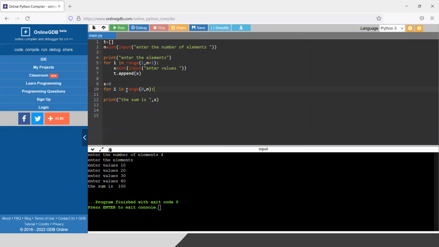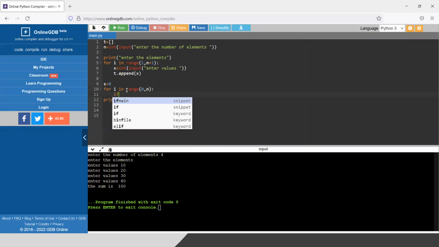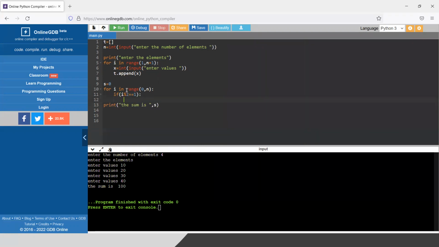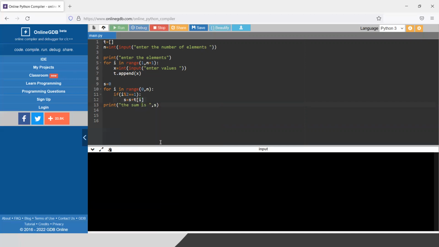What I need to do is go for the previous one, 0 to n-1, and here you can write: if i, the position now, is odd. To the outer world it is even, for programmers it is odd. I will simply write s equals s plus t[i]. That's all, and the sum is s. If I run the program for 5 elements, suppose 10, 20, 25, 35, and 50, the answer will be sum is 55. Hope this idea is clear.